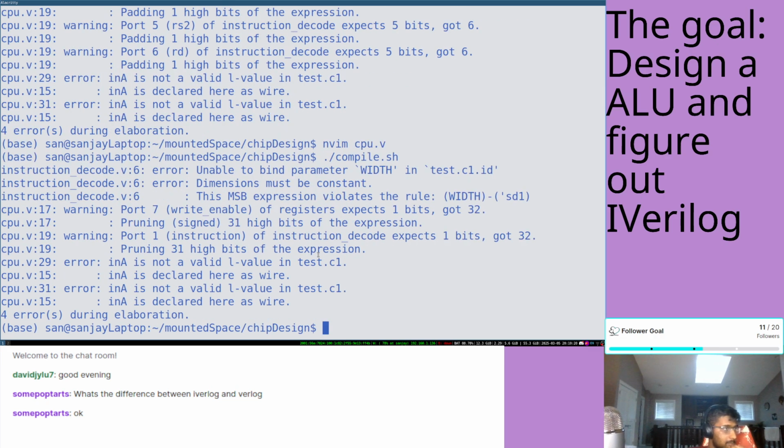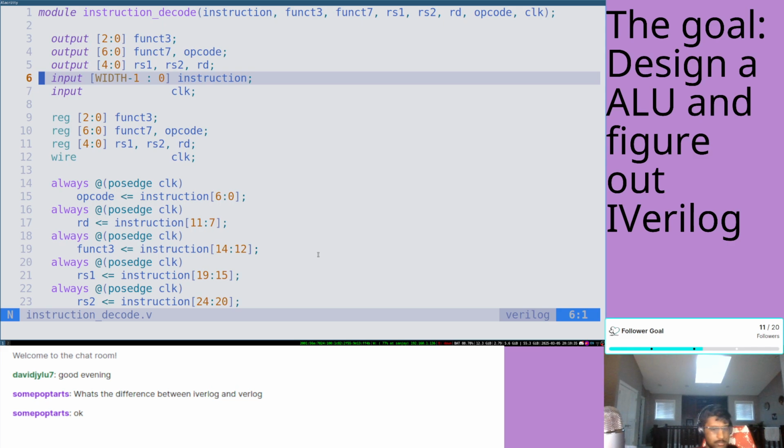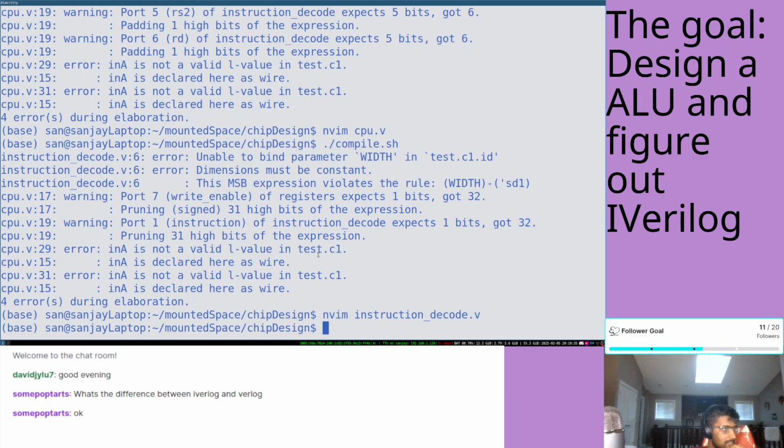Let's just compile. Yep, again, problem. Write enable expects 1, got 32. That we deal with. Instruction of instruction decode expects 1, got 32. That's a problem. Instruction decode should be full width, yeah. What? In A is not a valid L value. Okay, that's whatever. No, it does matter. We just need a mux. Okay, I'll just manually create a mux then.